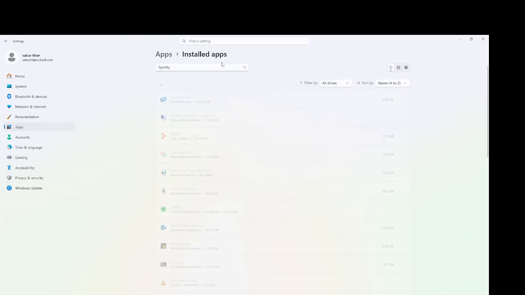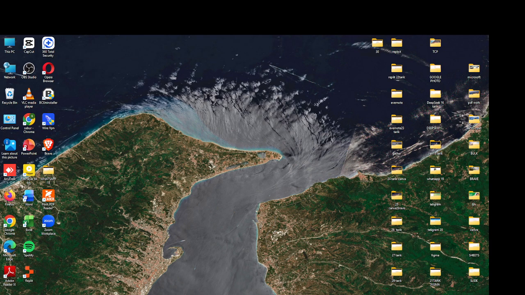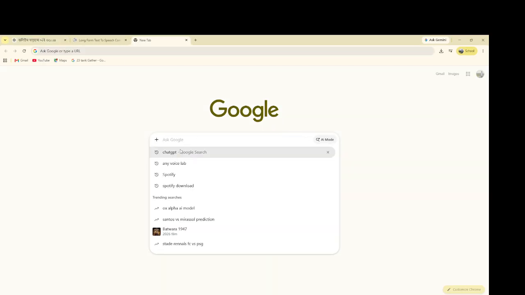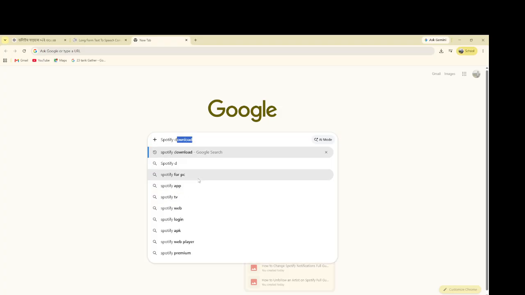After uninstalling Spotify, download and install the latest version again. Once the installation is complete, open Spotify and check if the app is working normally. If Spotify still does not open, restart your computer and try launching the app again.